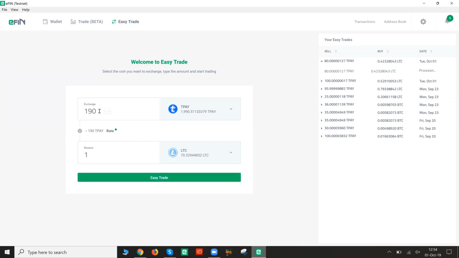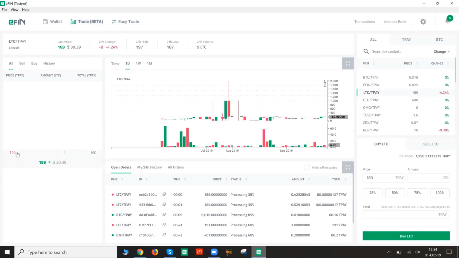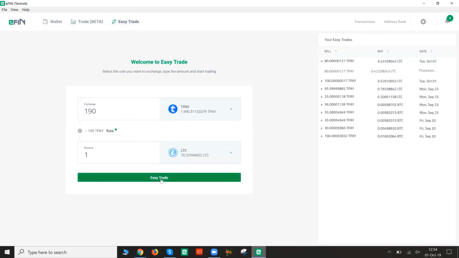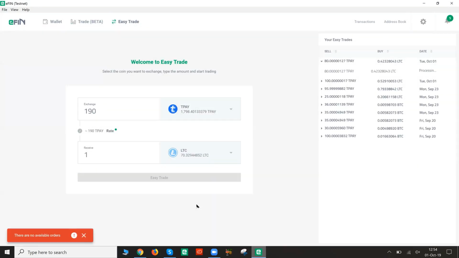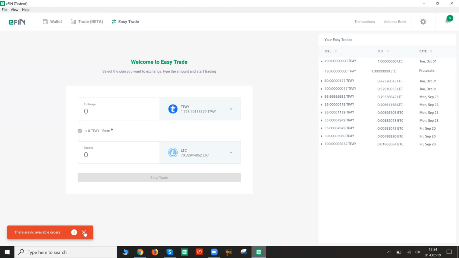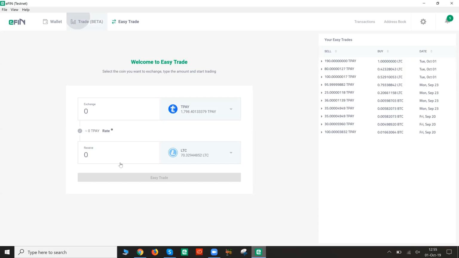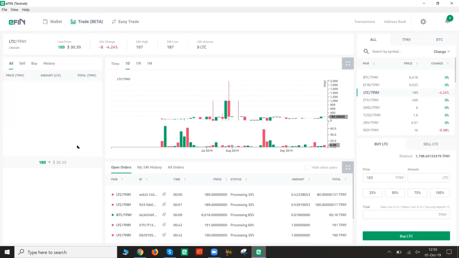For example, if I want to exchange 190 TPAY, it would mean exactly one Litecoin received, which is this order right here. And if I take it, it says there are no available orders because the price was exactly the order respectively, which meant the program wasn't able to make a new partial order. My order is already processing and it has disappeared from the order book.